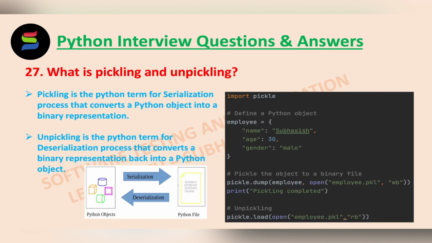So, here if you see, we have a dictionary object employee, which will be serialized. We have a file named employee.pkl, which will store the serialized form of the Python object. The pickle.dump function is used to pickle the employee object to the file. It takes two arguments: the object to be pickled, that is employee, and then the file object to which the pickled object should be written, that is the employee.pkl file.